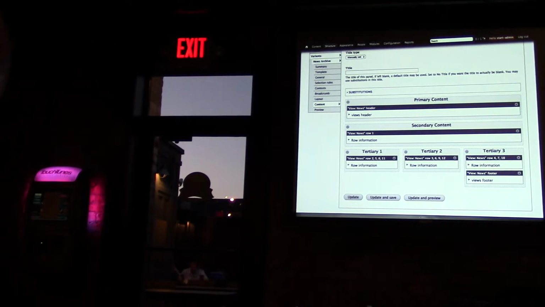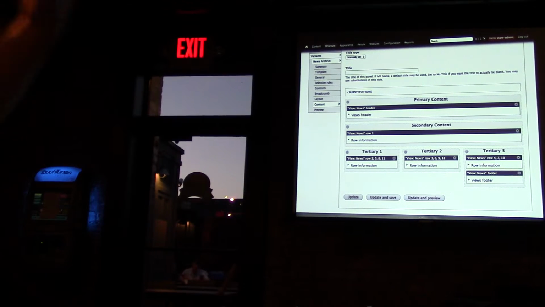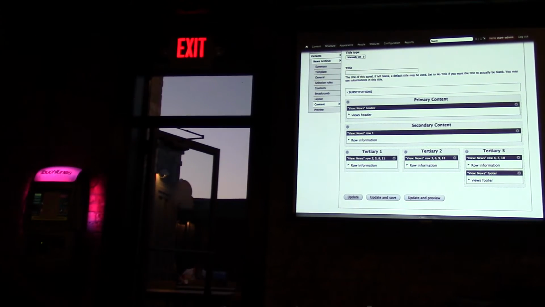Especially for these types of views where you need to offset, right? I need to show the first result in a complete, like, image, title, teaser, and then everything else underneath it, I need to show just the title linked to that page.